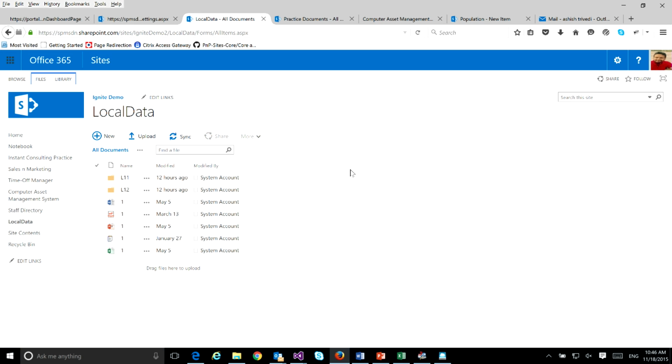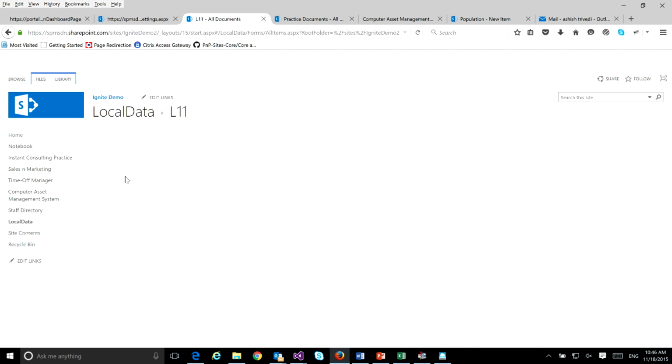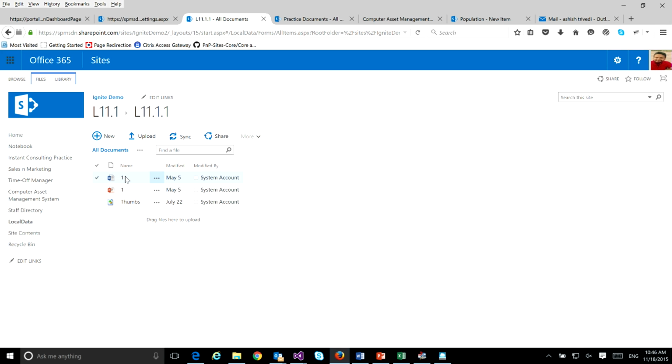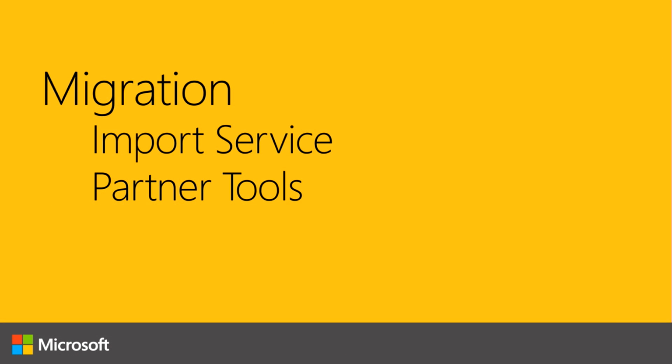Great. So if you see the date, time, and everything, it comes the same way. Since I'm not doing a user mapping, it's showing the user accounts as a system account. And if I go and drill down the hierarchy, it's holding the same structure. So for small and medium businesses, it's very easy to use this path and move their on-premises data to online. Otherwise, it's a very complex scenario. You can go and use the partner tools for that.